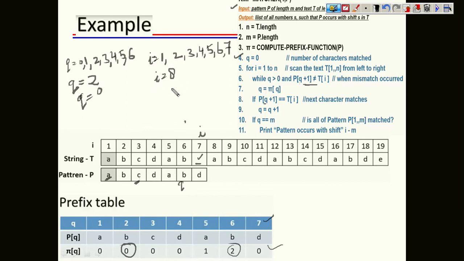Now keep in mind, at this point of time i is 8 and q equals 0. So the while loop is not going to execute because it works only for q more than 0. You come here. Now again you compare. P of 1 means this is matching with this. Yes, it's matching. So you simply increment q. Now q will be 1 and i will be 9. Okay, now again you compare this and this, it is matching, so you increment q and you increment i. I am just doing it fast because we have understood how things are working.